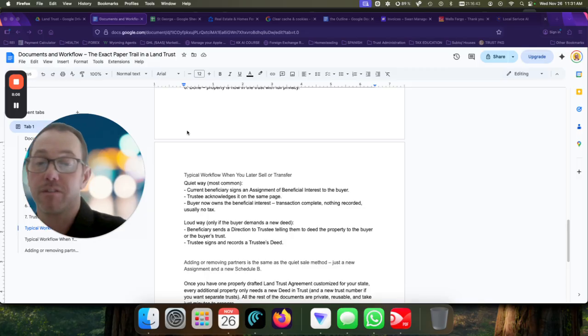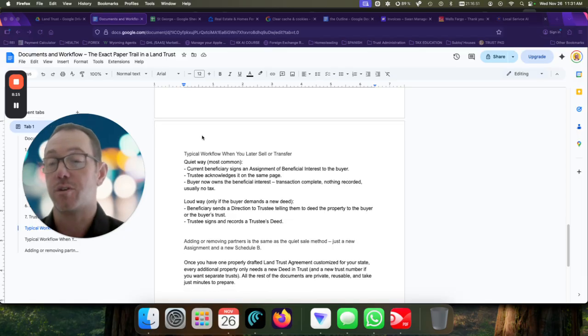Adding or removing partners is the same as the quiet sale method, just an assignment and a Schedule B. So you can assign new beneficial interest in the property. If partners come and go, you can assign it or remove them as their beneficial interest in the property.